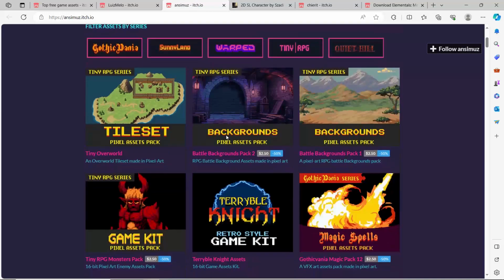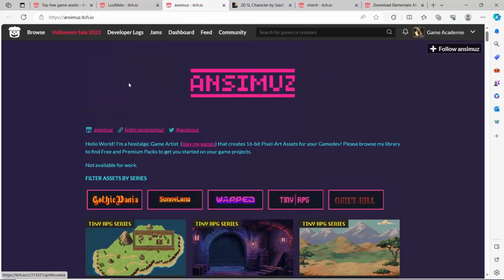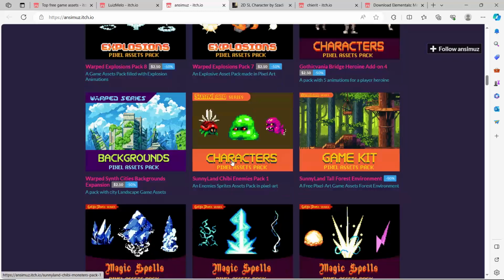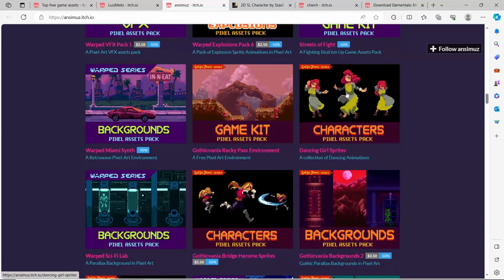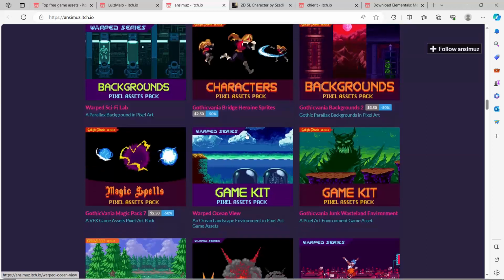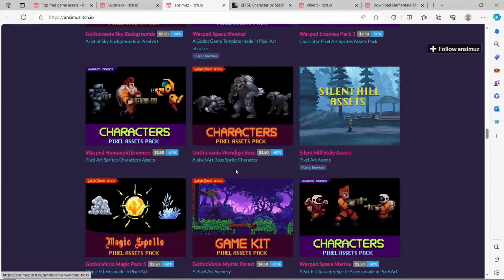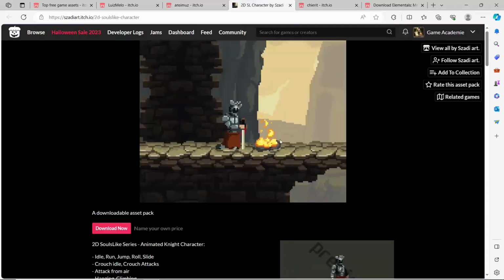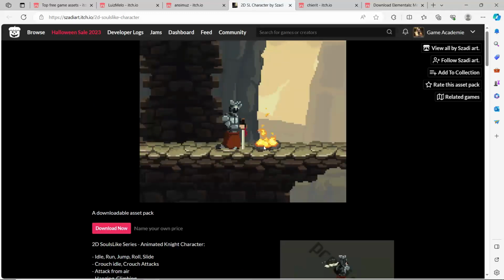Next one, for example, is Anismus. He also has a lot of nice assets, so I use most of them for this project. For example, next time I'm going to use this dancing girl. It's really nice and beautiful. So you can also use most of these assets for your project. And maybe we are going to use this one as a guard in our game.